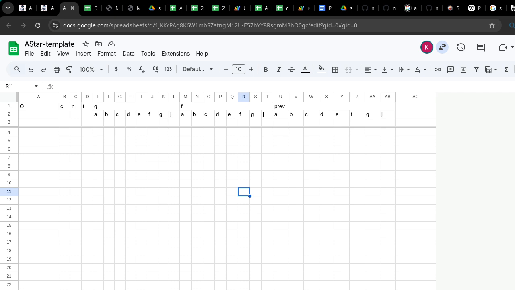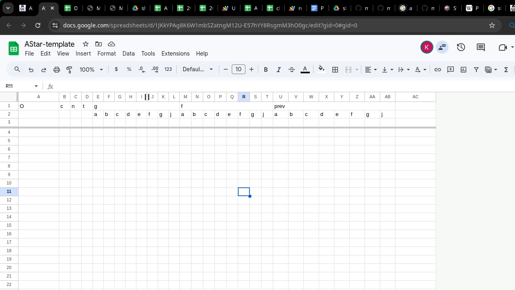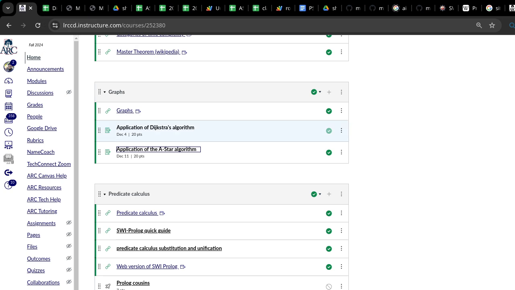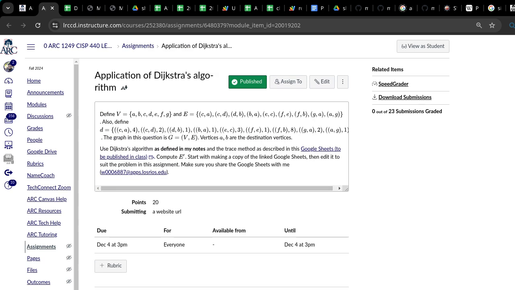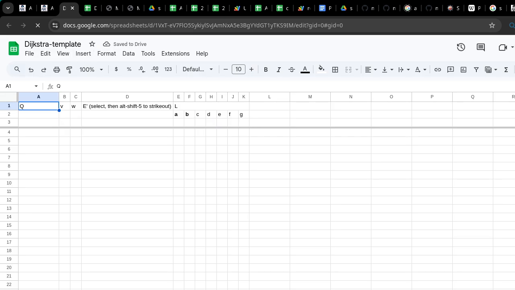Okay, alrighty. So with that said, we'll now go back to Dijkstra's algorithm, and then I'll go ahead and show you what the solution should look like. So we go back to Dijkstra's algorithm, and the first thing we need to do is to make a copy of the template. So that's exactly what I'll do too.